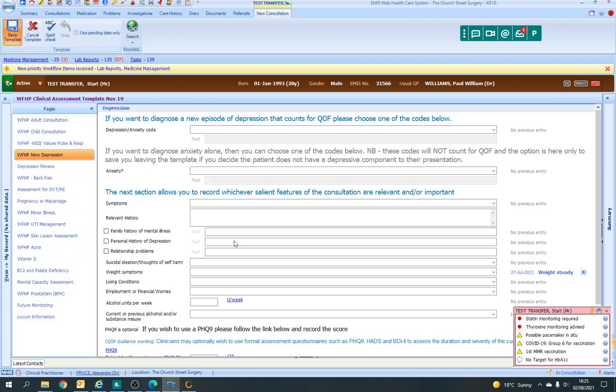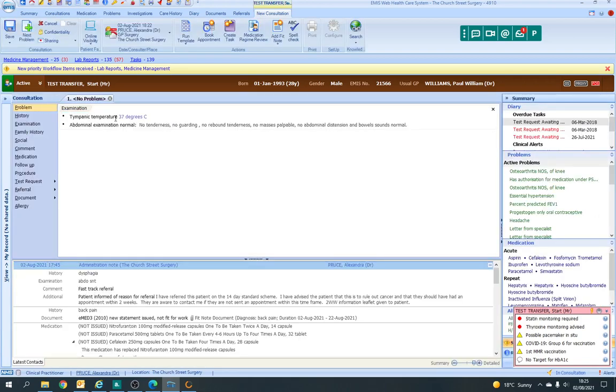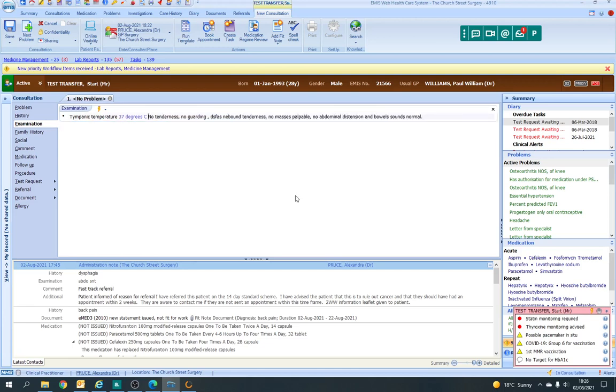But let's say that's all we were going to add in was just those few on the clinical assessment template. When you save it, you can see this has gone into the examination section on his consultation. Now, if you wanted to change that and think, oh, actually, there was some rebound tenderness, this is just free text, so you can change it, do whatever you want to do with it. If you want to delete that bit altogether, just delete it. And then you've got to delete the free text as well, unfortunately. It's quite handy and definitely worth having a look at templates.